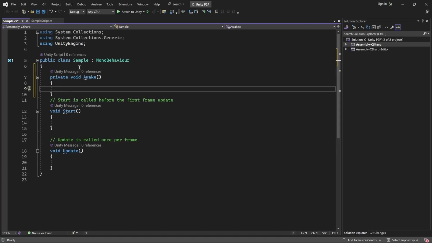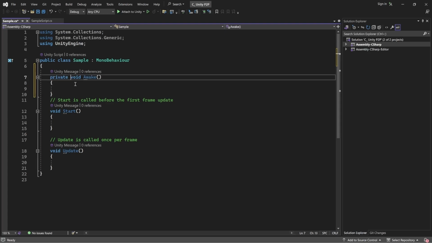Okay. So awake is another MonoBehaviour function that acts similarly to start. The difference is that awake is called before start happens. So if you're finding yourself having conflicts with the code that you put into start, and you need some code to specifically run earlier, awake is a good method to use in lieu of that.